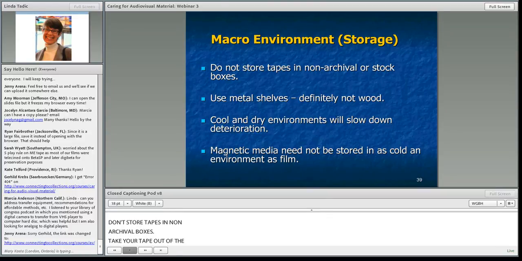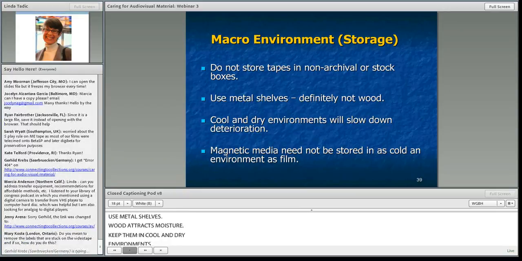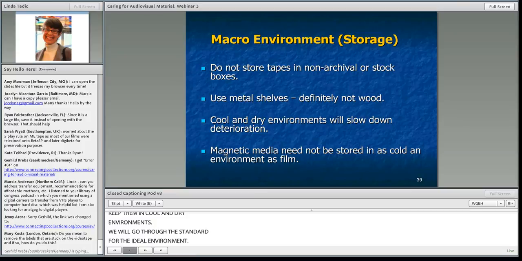Use metal shelves, definitely not wood, because wood attracts moisture. Keep them in cool and dry environments, and we'll go through the ANSI standard in just a second for what the ideal environment should be. And the good news is that magnetic media does not need to be stored in as cold an environment as film.